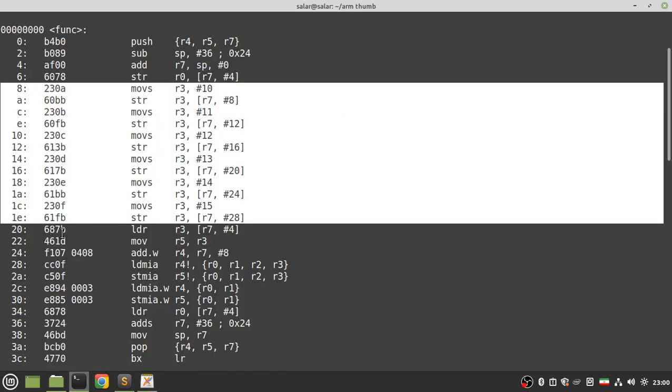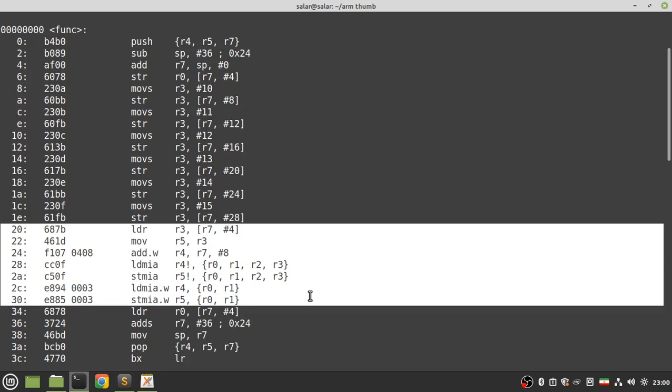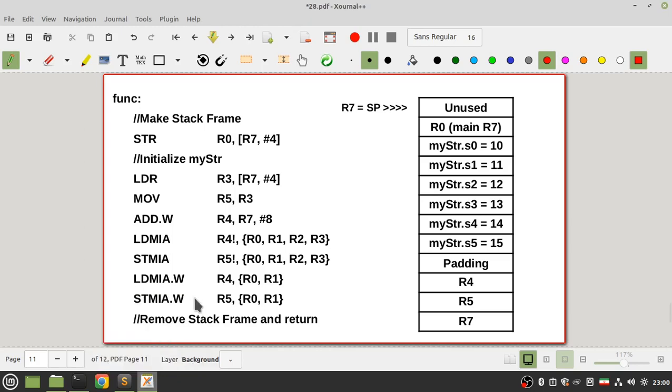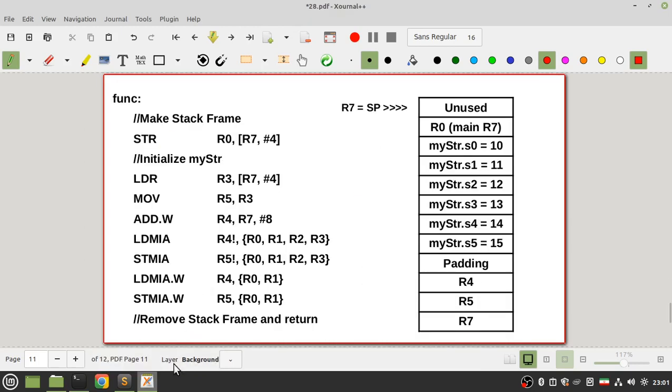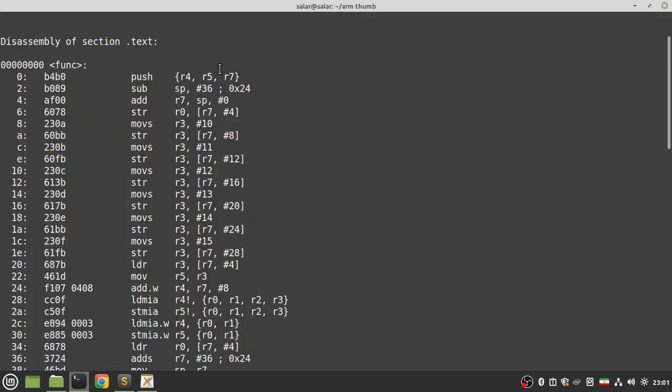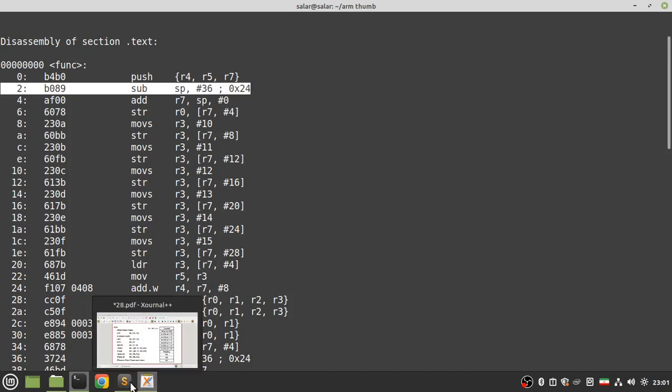After that, these instructions implement this line of your code. But as you can see, first push these registers to your stack frame and calculate the limit address of your stack frame. The value is 36.